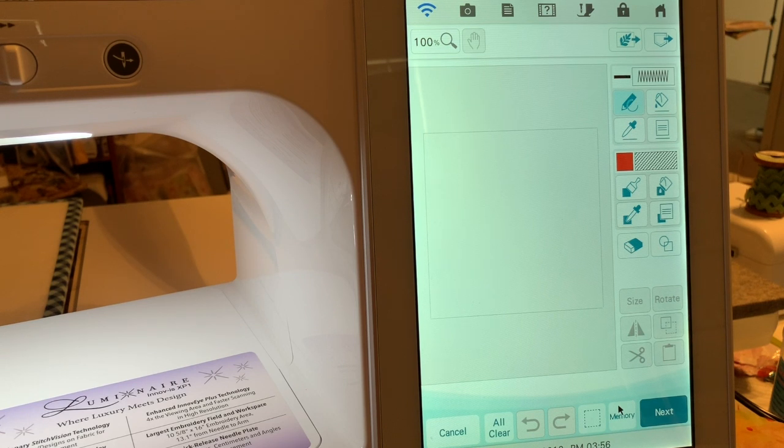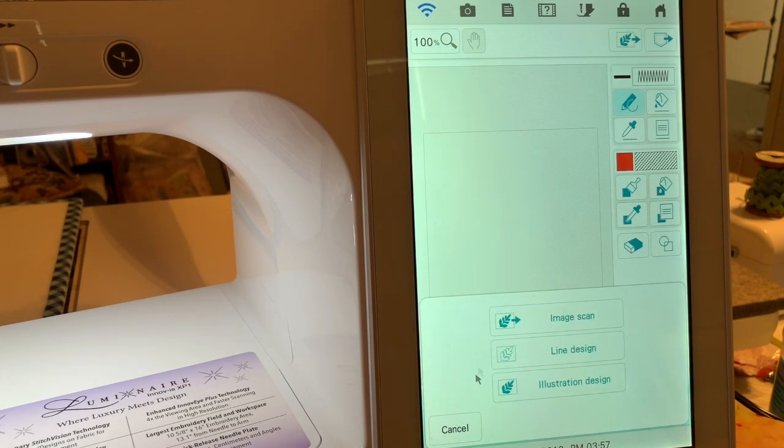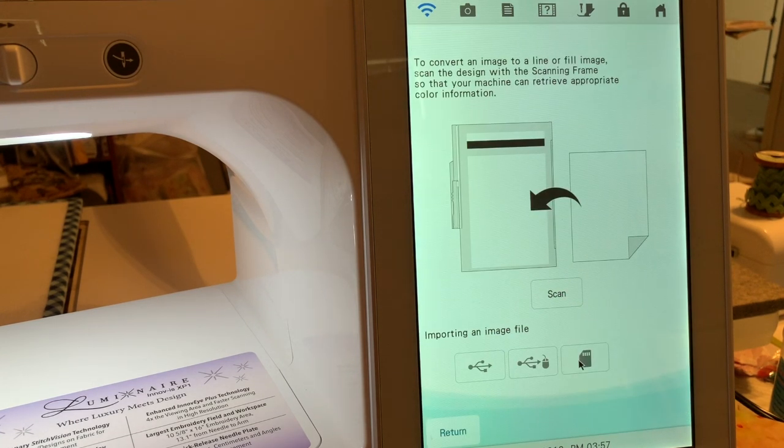Are you ready for more My Design Center on the Luminaire? Today this is lesson 5, and today we're going to use our scanning frame. This will be a repeat for the line design, but today we're working with a file that's much more complicated, so I can show you what happens when you pick something that is very complicated.